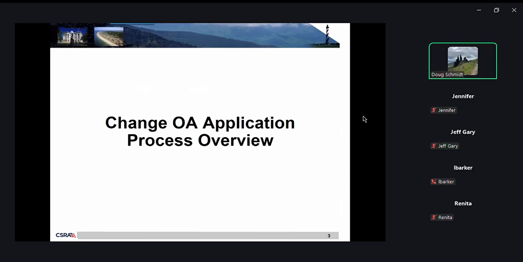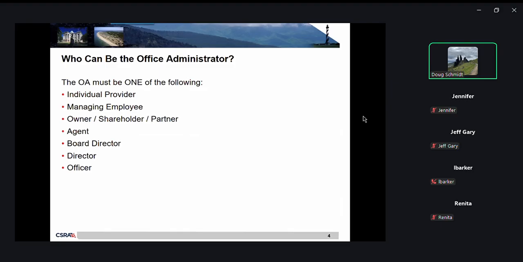So let's go through the overview for this. Now, the office administrator must be one of the following. Either an individual provider, so an individual provider can be their own office administrator, managing employee, owner, shareholder, partner, agent, board director, director, or officer. So an office administrator in a one provider office might be the physician themselves taking over that role, but typically in most organizations, there's somebody who's running the day-to-day operations of the office, and that is typically who gets assigned to be that office administrator.